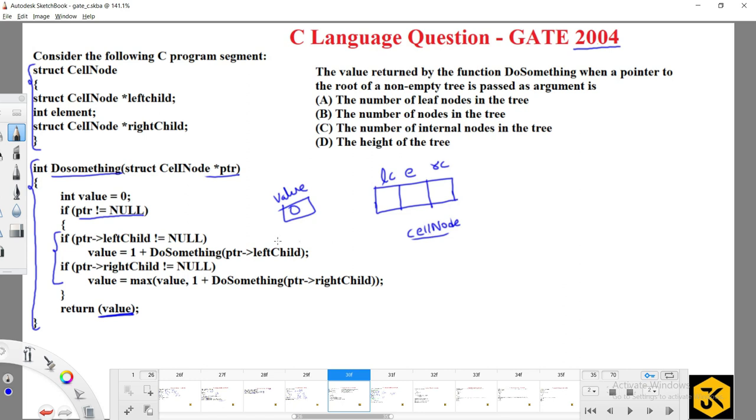Guys, if you observe here, they are trying to traverse. They are checking if ptr->left child is not equal to null, meaning that if this particular position is not null, it is going to go into this block. If the right child is not null, it is going to go for this particular block. So indirectly we can assume that it's a kind of tree.